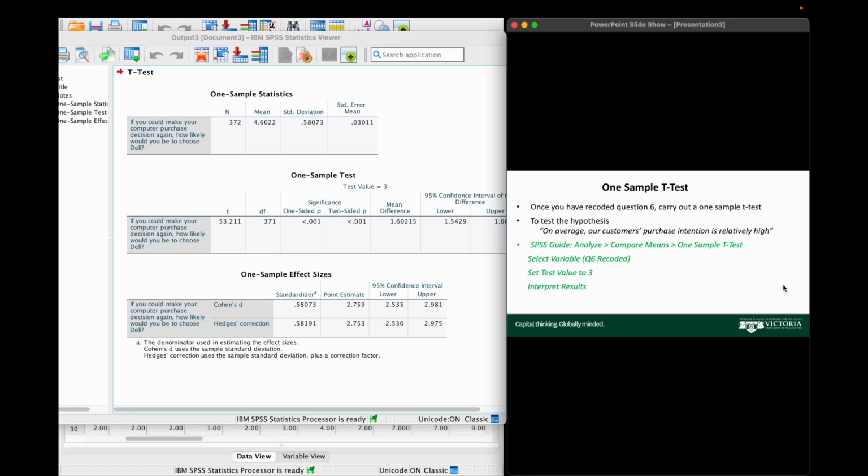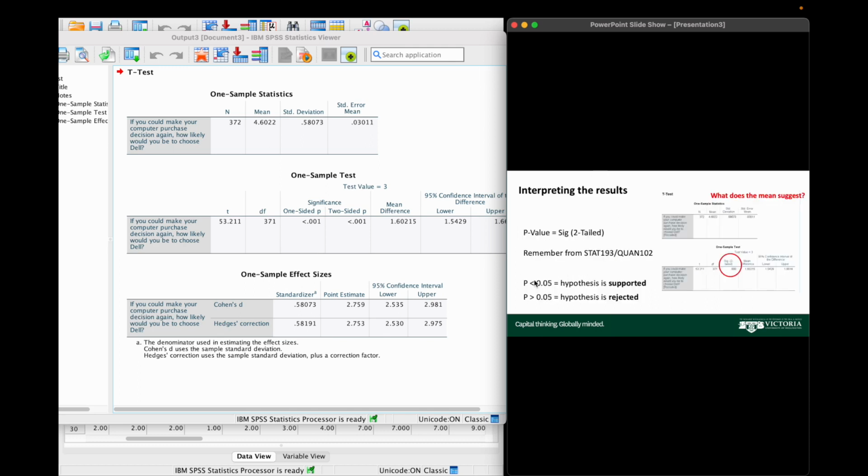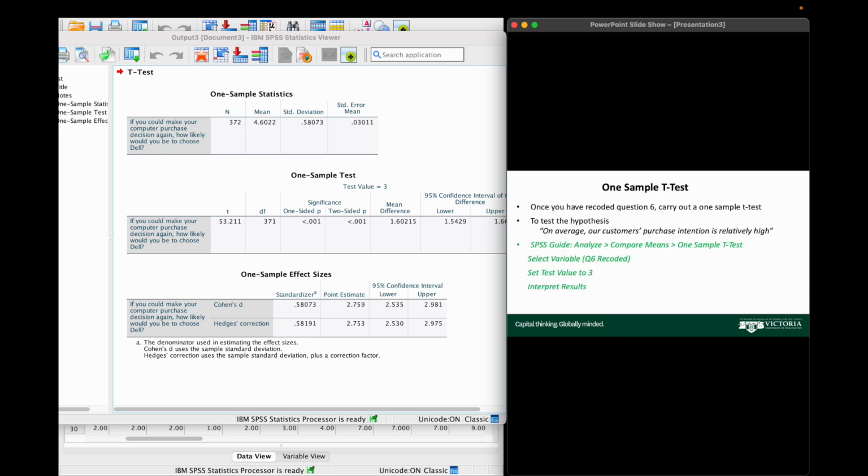So as you can see from here, the p-values are less than 0.05, which means the hypothesis is supported. So in other words, yes, customers' purchase intention is relatively high. And that is how you conduct a one sample t-test.